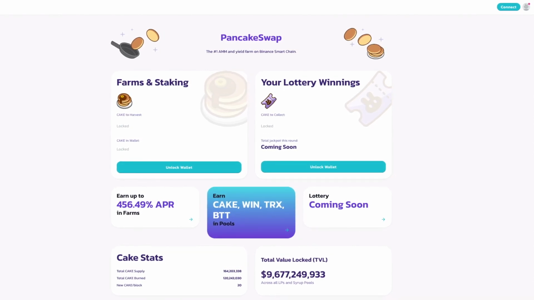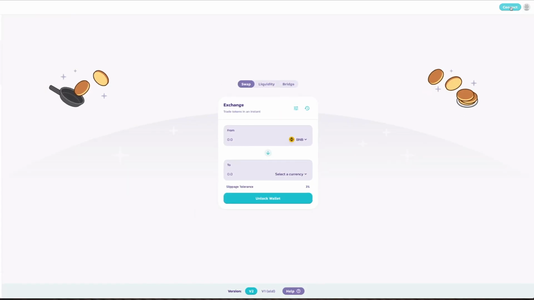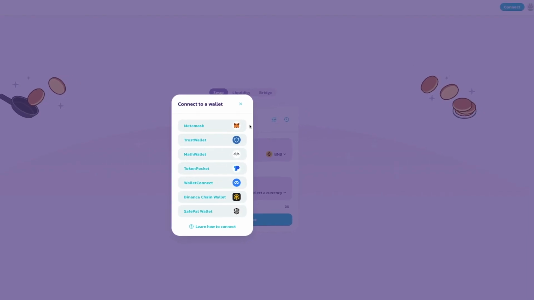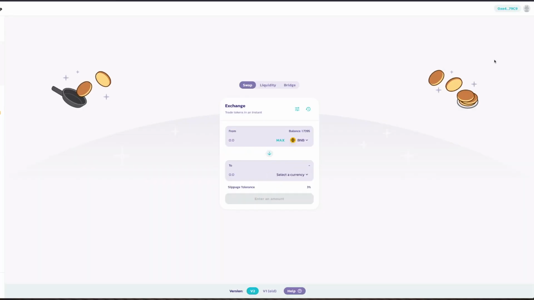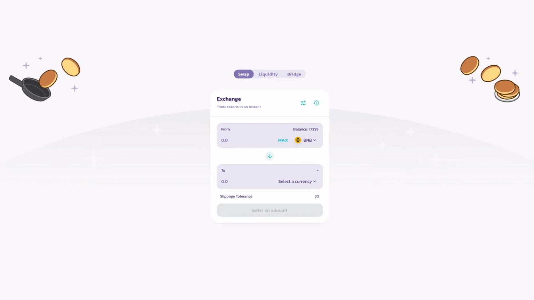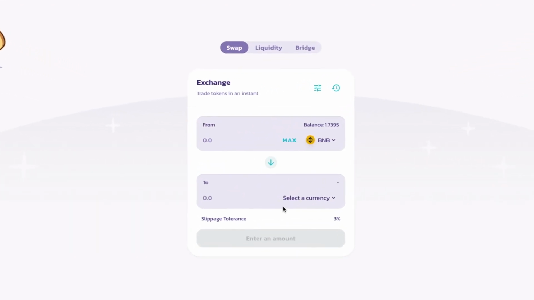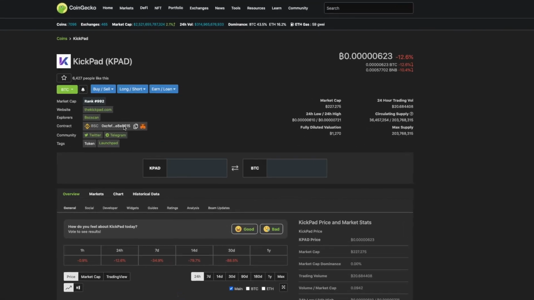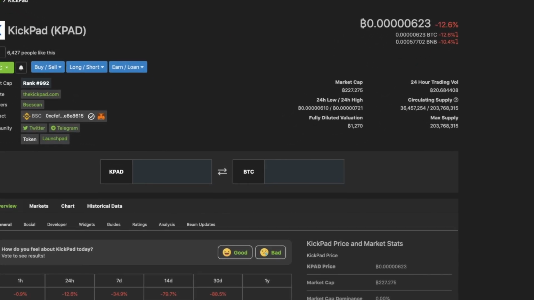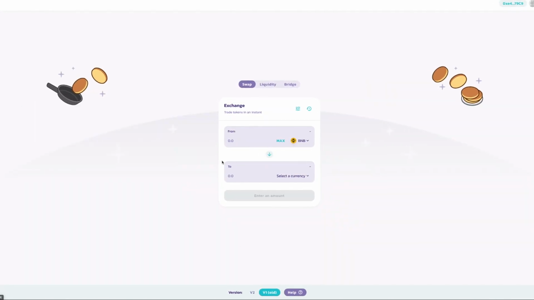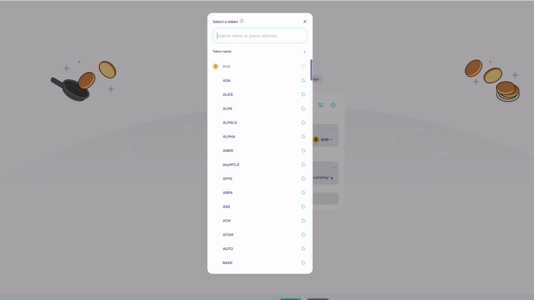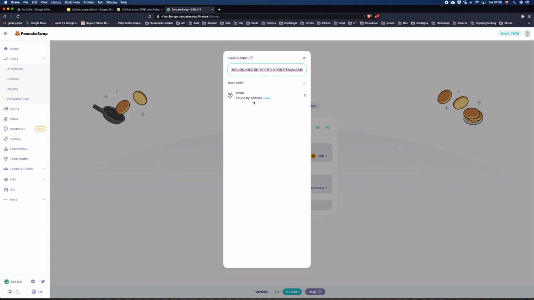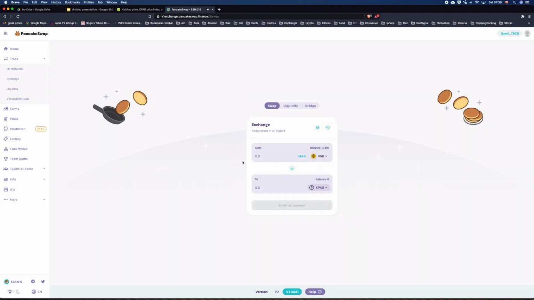This should look very familiar to those who use Uniswap. So from here, I'll connect my MetaMask wallet, select MetaMask, log in, my address will show up there, and now I need to add KickPad. So I'll go to CoinGecko, go to KickPad, copy the contract address, come back to PancakeSwap, and we'll search for the address here, and it should find KickPad. There we go. So now I can buy KickPad with my BNB.